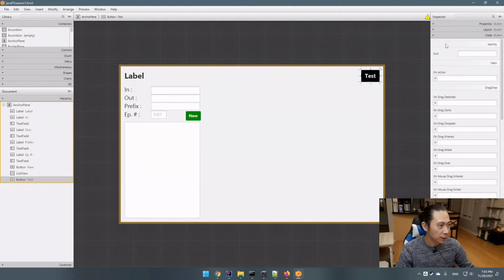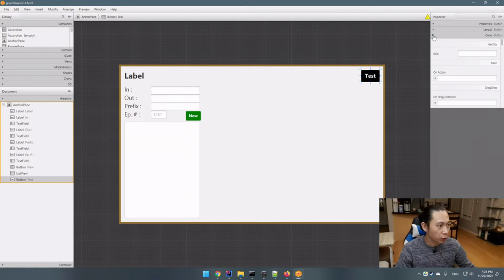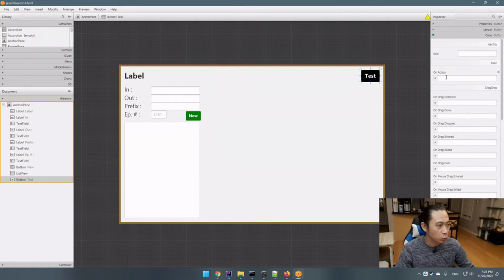Click on the button, and then looking for the code. Right, in this section we have an on action. On action is more like an event. Let's say if I use a mouse to click this button, that is the action. And if you have a fancy touch screen, you can use your finger to touch the button, then it's also an action, right? So action will be the easiest one.